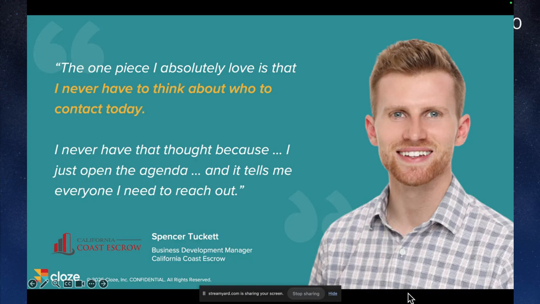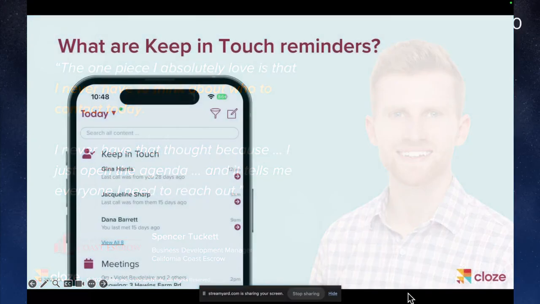So the difference with Cloze is we're surfacing those people onto the agenda. So you just go down your list and make your calls. It's the exact same thing. We're just doing it one step further, saying, okay, here's a group. So trust the system to put the right people in front of you. And that's what he loves about how Cloze works.